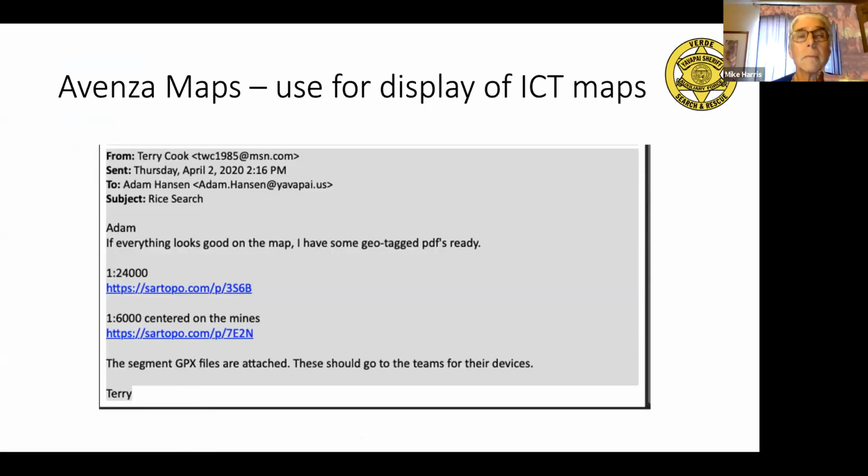This is an example of an email you would get, and I'll show you how to do this later. This is from Terry Cook, ICT. Adam, if everything looks good, I have some geotag PDFs ready. This link then would take you to a geotag PDF which you could download on Avenza, and you'd have it for your search area. So I'll show you how to do this later.